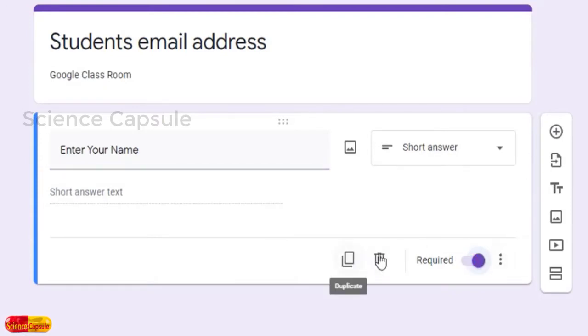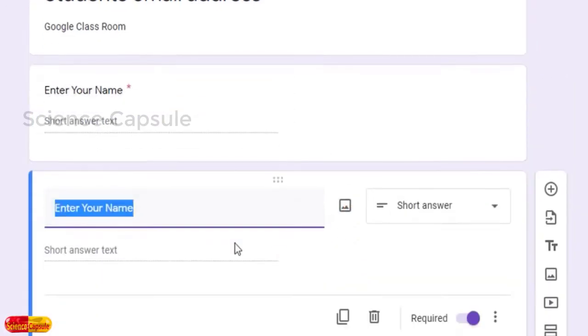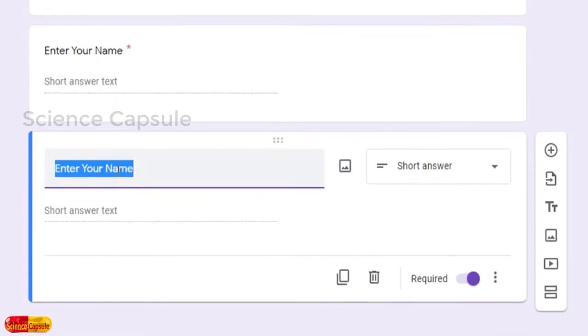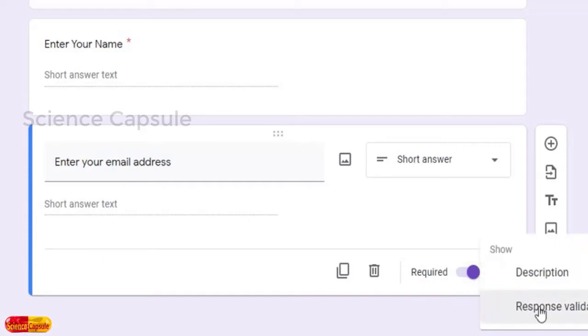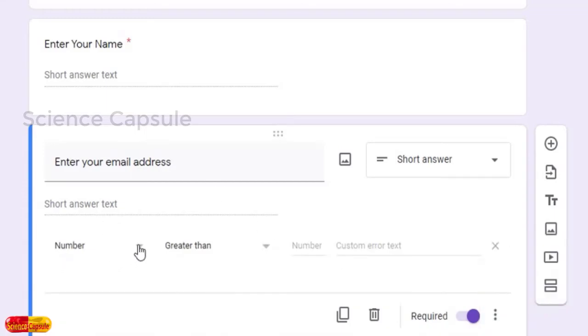Then create another, you can just copy it so that you get the same question. Here you write enter your email. So email address, then short answer. Here what you have to do is, whenever it is email, we have to validate the field. So here it will be in the text, then contains, then @, then invalid text.